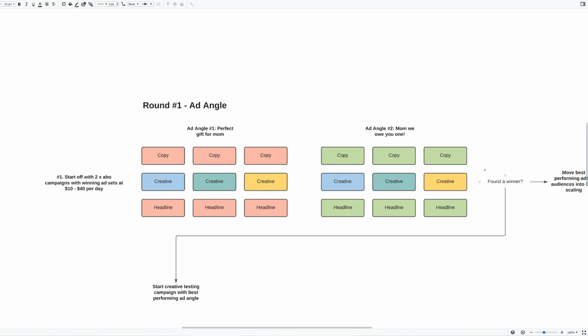Now, if we added a 3rd and 4th ad angle, it would look exactly like this, same 3 creatives, but a different copy and headline for each campaign. And you have ad angle 1, 2, 3, and 4. So you're going to run this for 72 hours, and then you want to start killing off the bad ones, and then you want to let the good ones run.